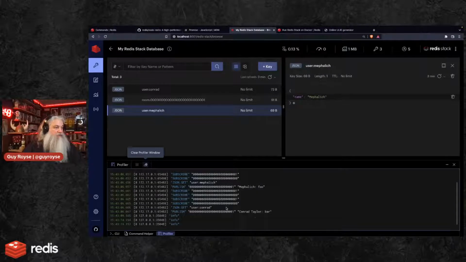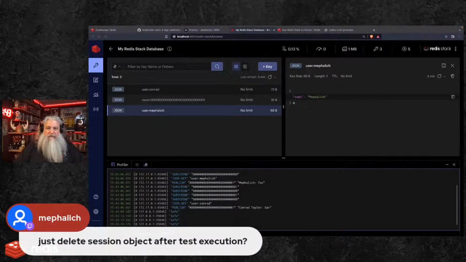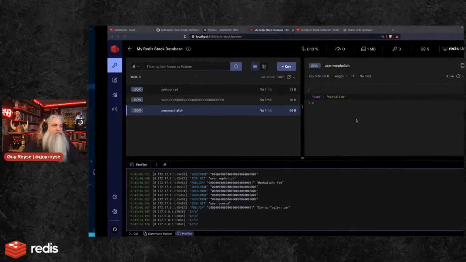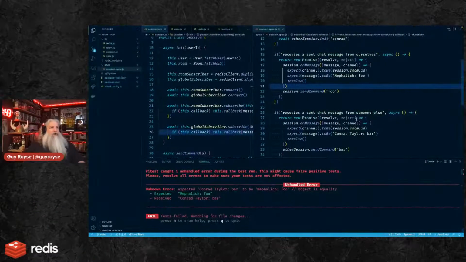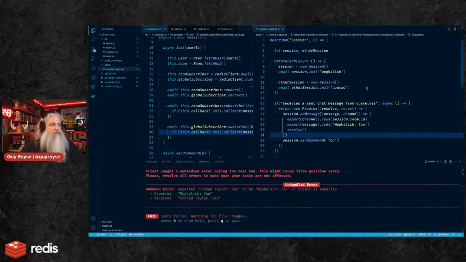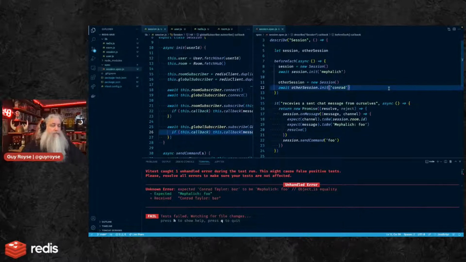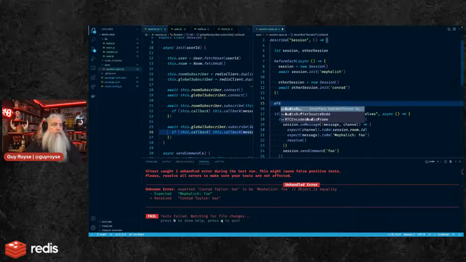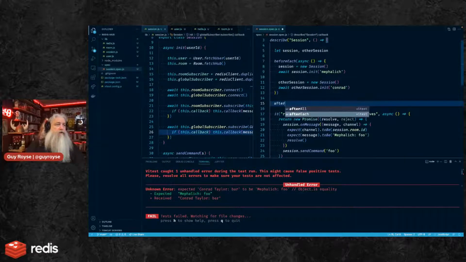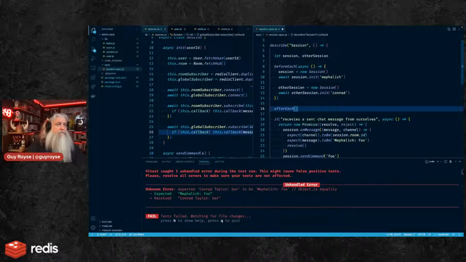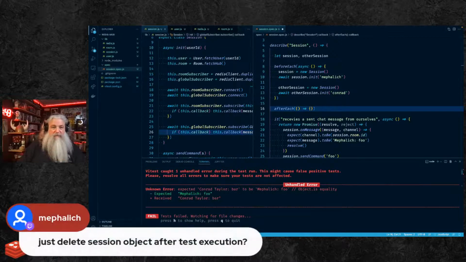I'm subscribing twice too, actually. Yeah, I think that's what I need to do, is delete the session or have an unsubscribe or something like that after each. Let's give that a shot. Go ahead and delete the sessions here.